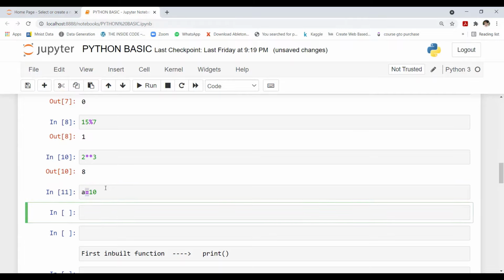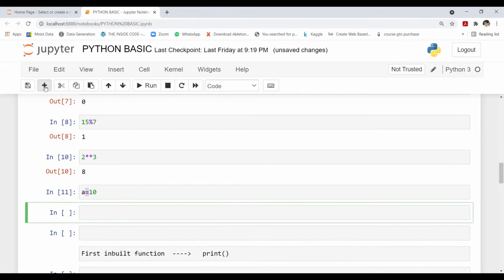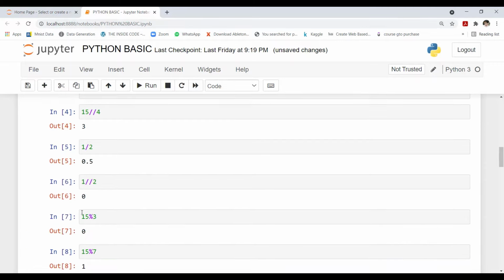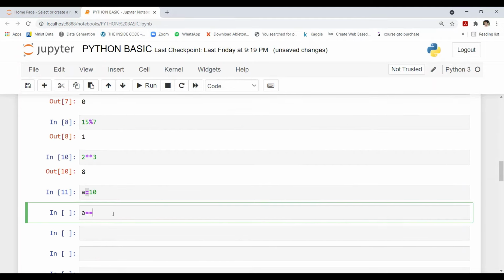You can see if I'm going to display the value of a, this will display 10. Whatever value this a variable will be holding, it will display the same value. Now we will understand the double equal to operator. That is basically for the comparison, or I can say equality. Like if I'm going to write a double equal to 11, it will check whether the value of a is equal to 11. The value of a is 10, so we check 10 is equal to 11 or not. This is false, so this will display false.